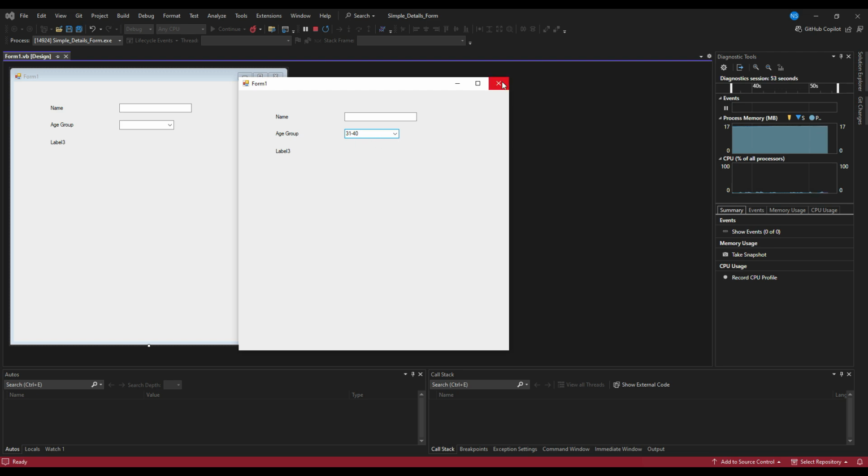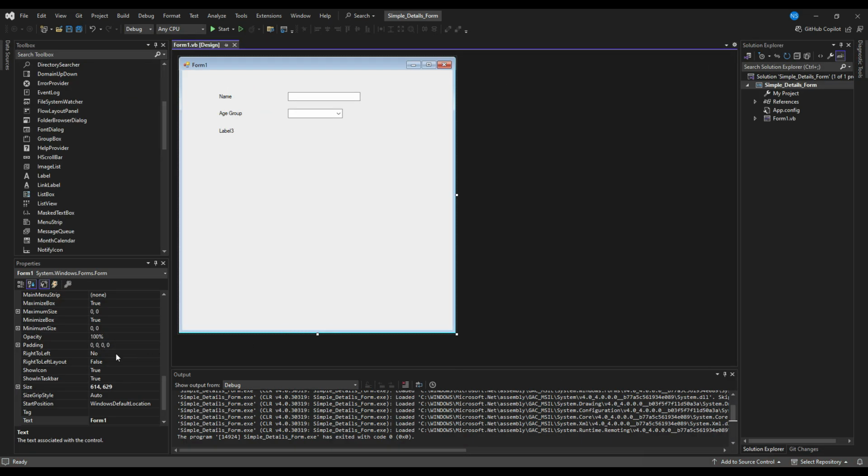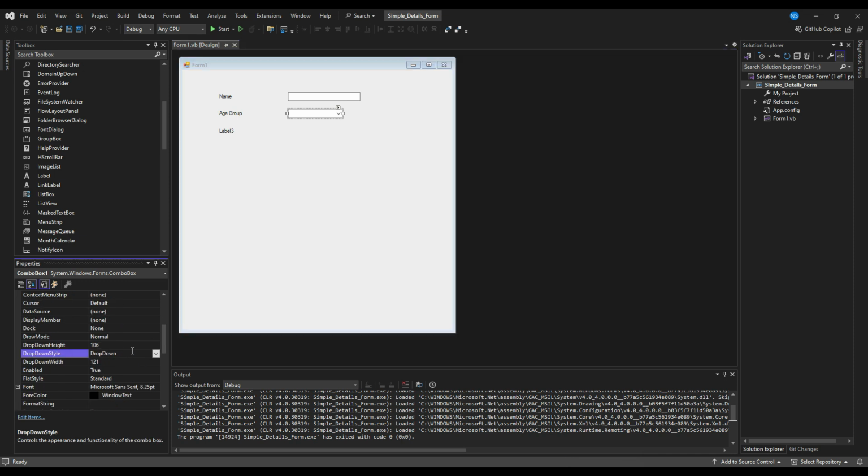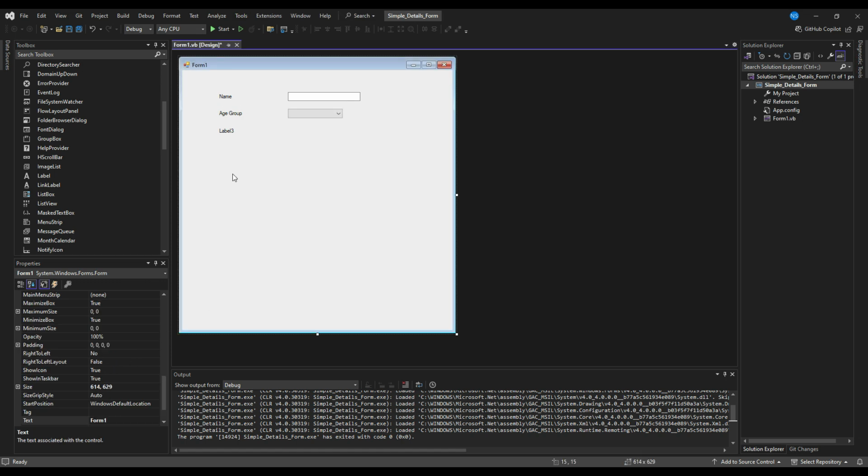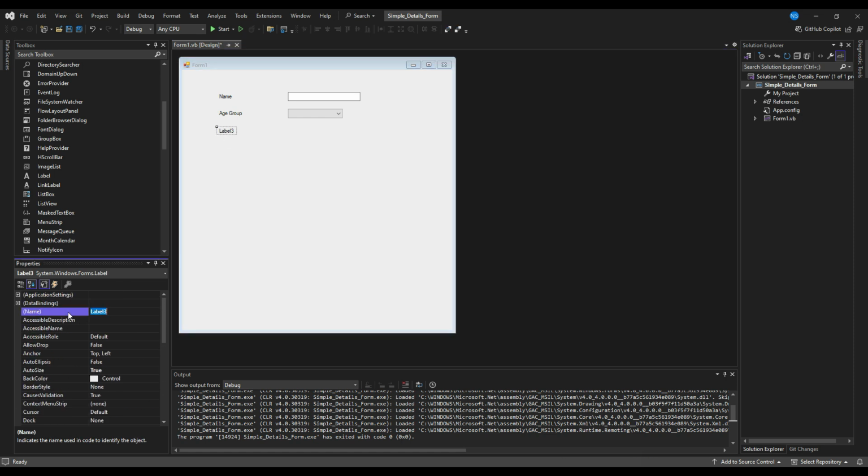Okay, so now I'll close this and I'll again go to the combo box. We'll go to the drop down style and select drop down list. By default it will be in drop down, so you need to change it to drop down list. The next one is, sorry, a label.